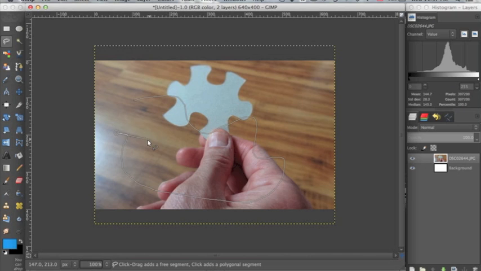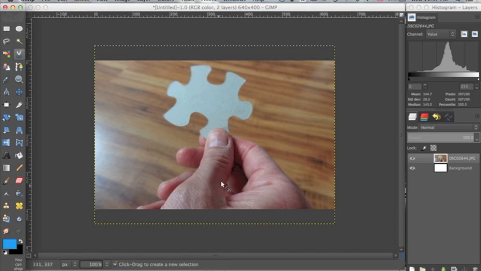So if I go and make a mistake like this, because I want to outline this hand and puzzle, I can just select another tool, and it will get rid of the selection we made, and then we just go back and click the Lasso tool again.